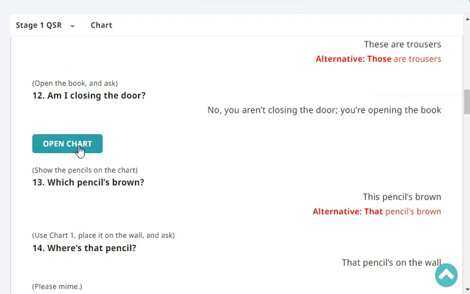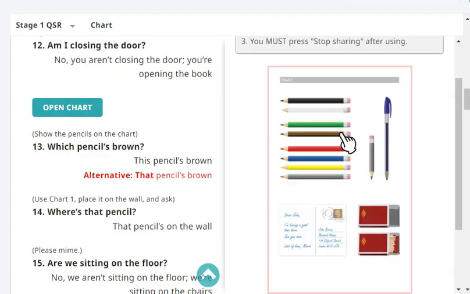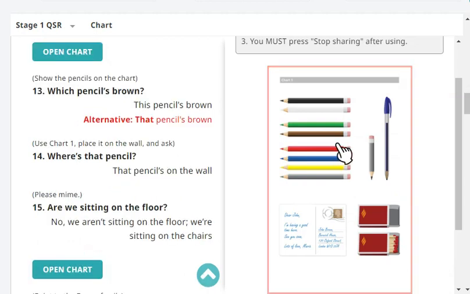Which pencil's brown? That pencil's brown. Where's that pencil? The pencil is on the chart.